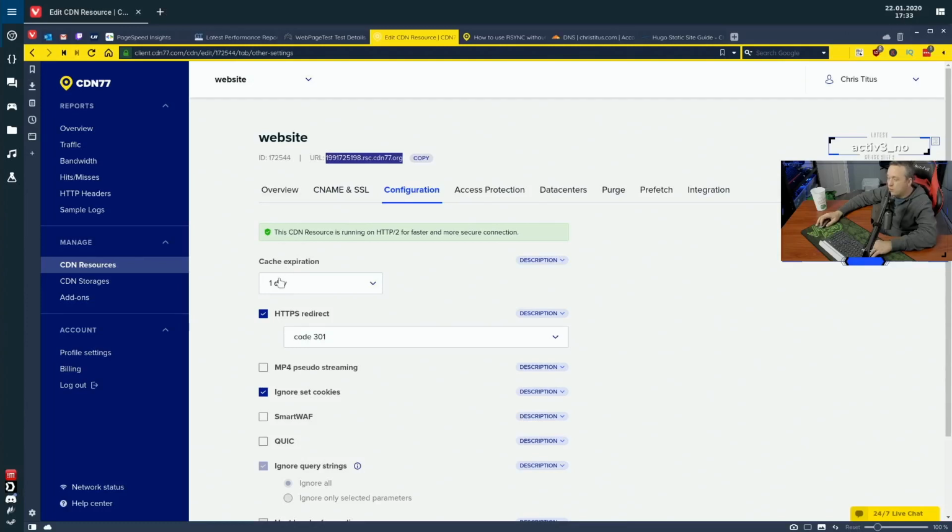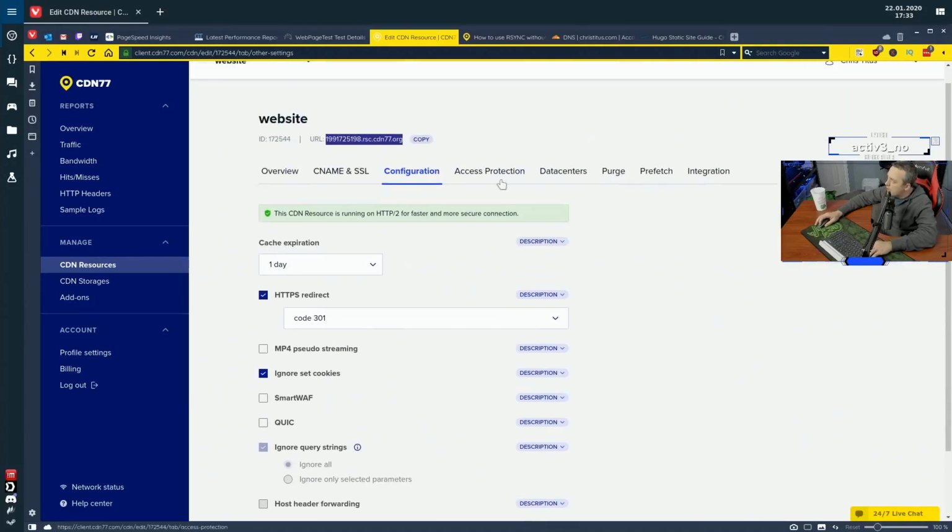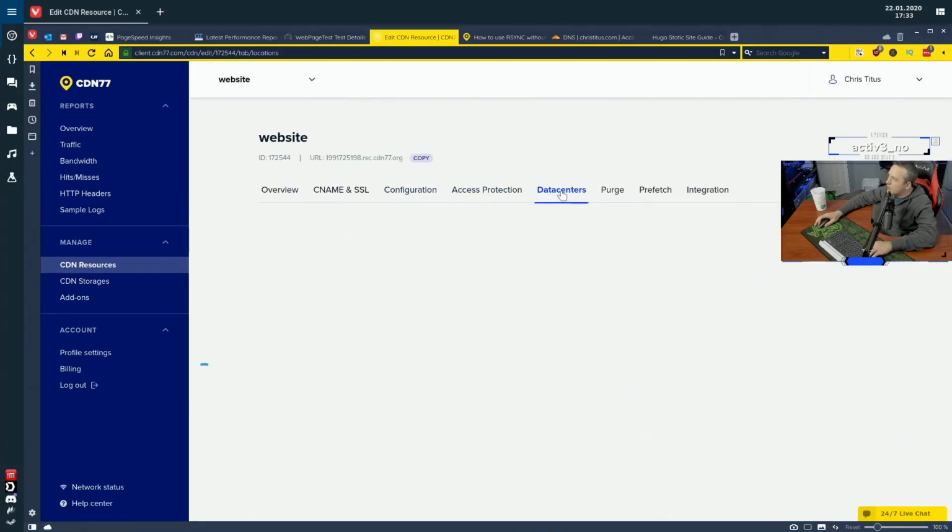Caching expiration I set to 1 day. This by default is set to about 14 days. I also do an HTTPS redirect as I don't want anything served without it being HTTPS. So everything's served in HTTPS. And you can definitely ratchet this up a little bit.